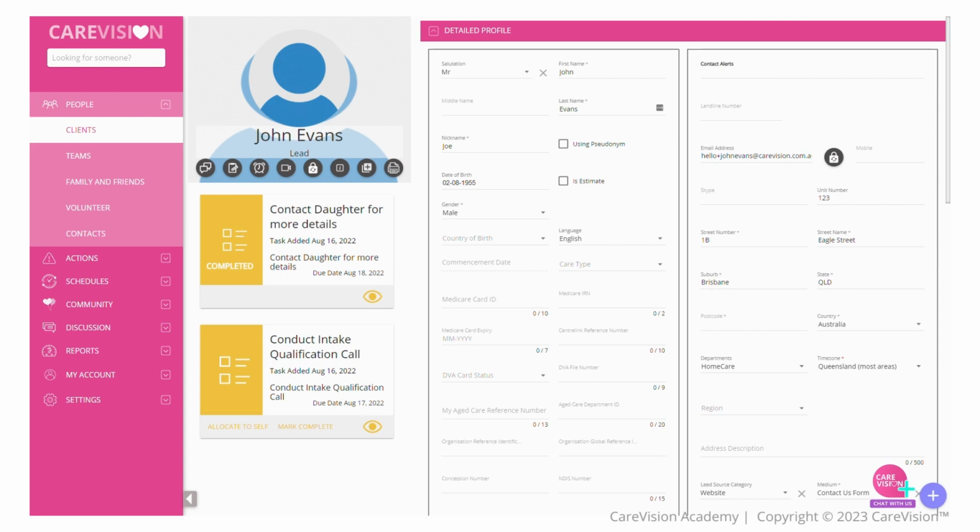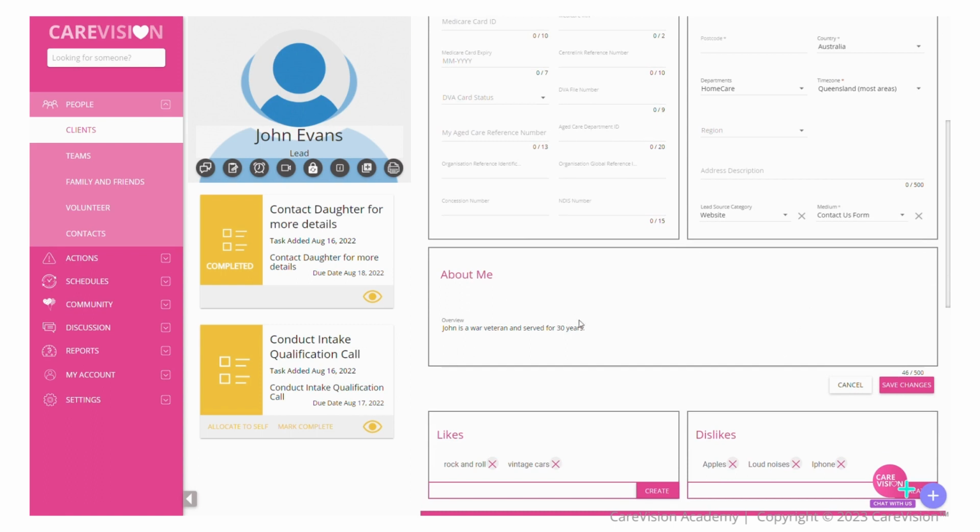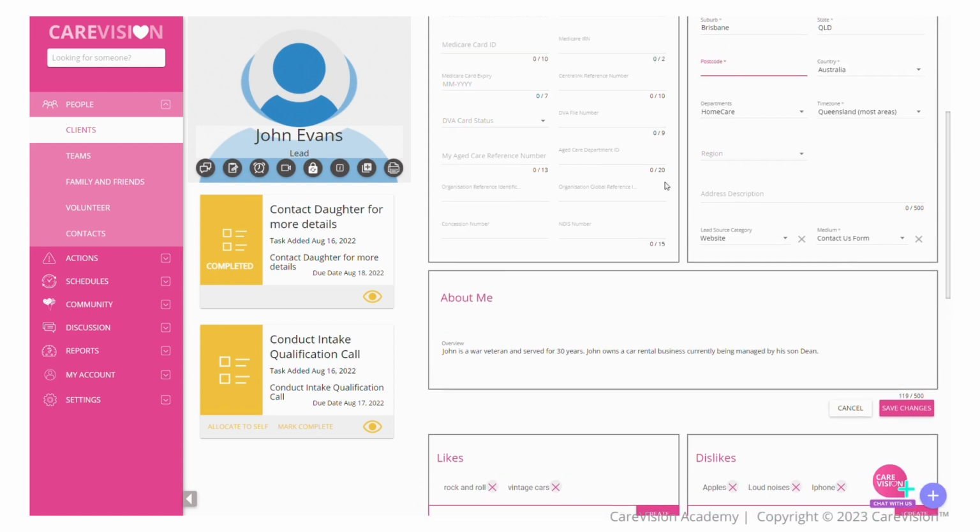And down below is the About Me section, where you can put a blurb to introduce the client. We always describe this as more of a social media bio. This is not necessarily their medical history, as those are better suited as a case note or added to other parts of the profile. Always remember to click Save after making changes to the detailed profile.